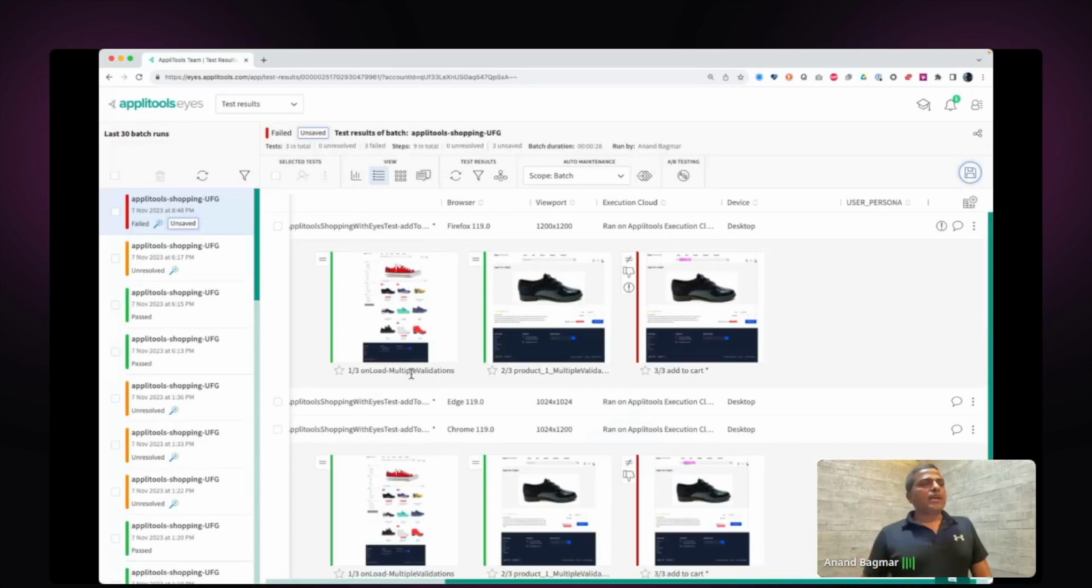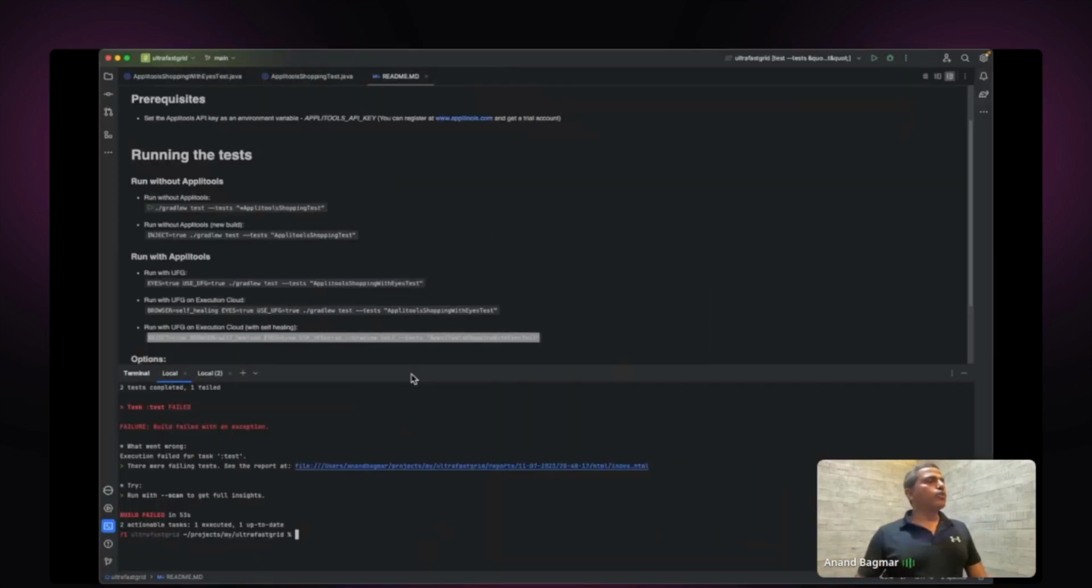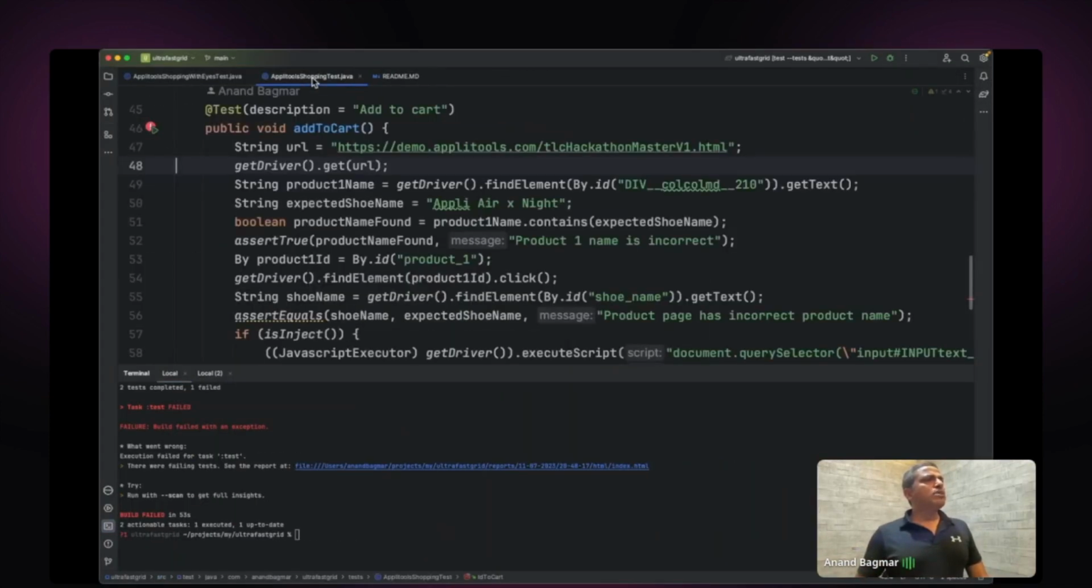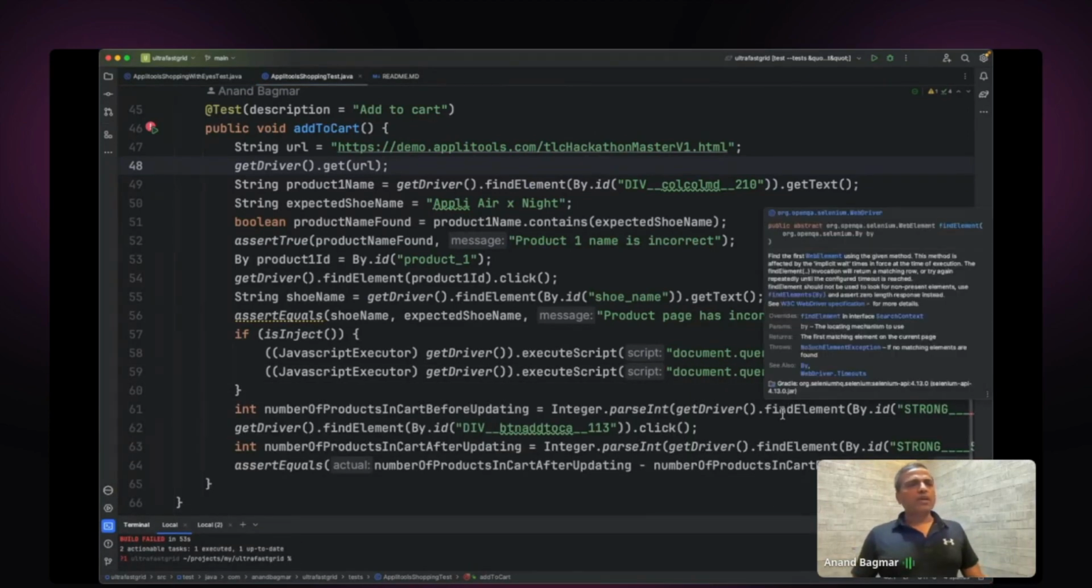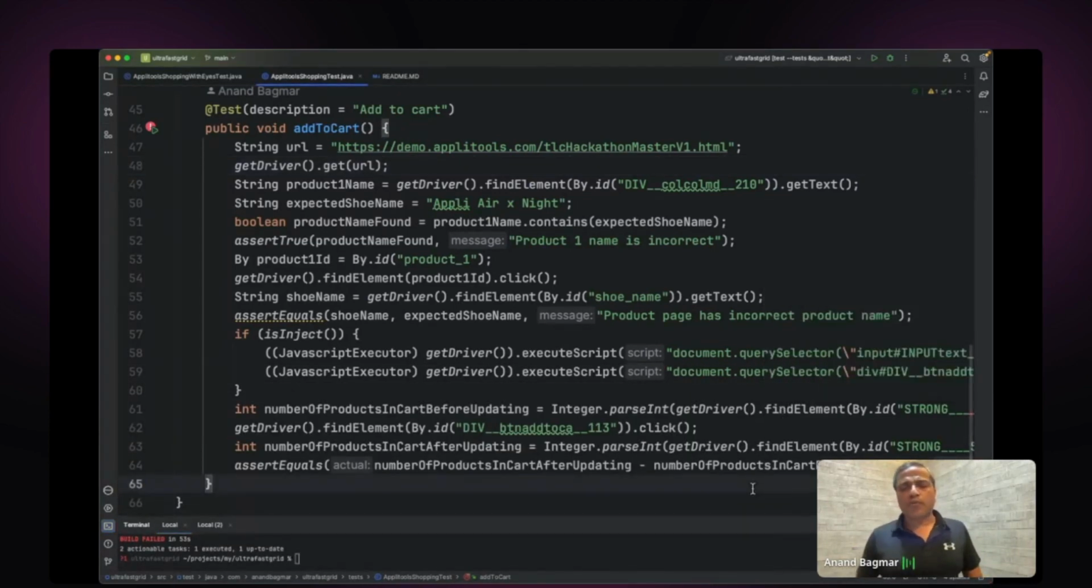Now, what does this really mean? Why is this demo important? If you think about it, I'm going to go to code now. I'm showing you Java-based code, Selenium Java-based code. This applies to any different type of automation that you're doing, whether it is scripted or non-scripted way of automating.